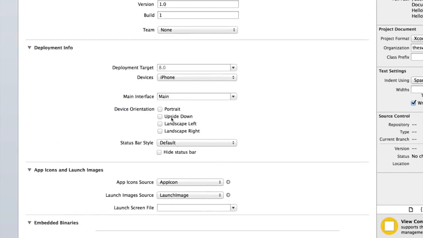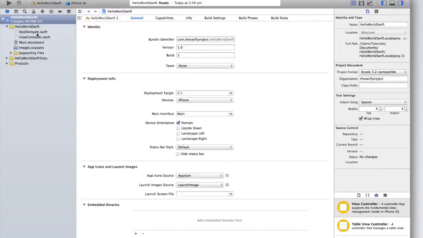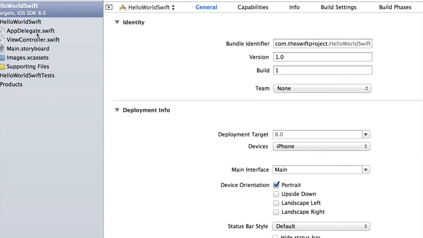Now let's first start by making it only a portrait application. The rest we can all leave the same, and that's pretty much aesthetically how it looks on the phone, such as the app icon and the loading screen. So we don't need to look at that for now. That's more if you're planning on publishing your application. So let's first take a look at the file structure in Swift.